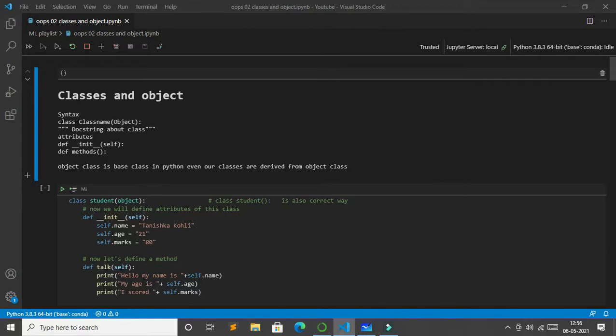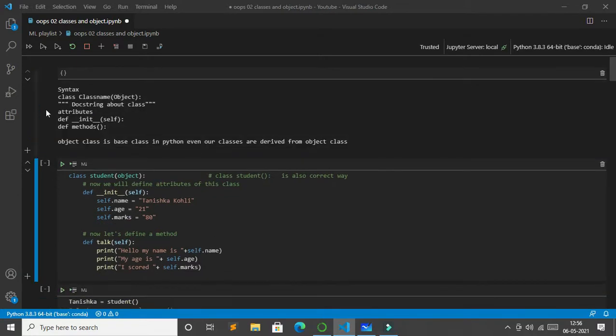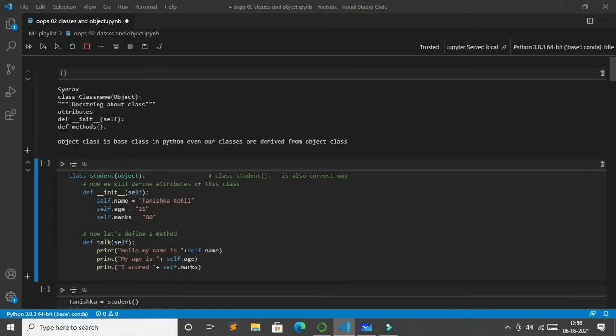Let's see the syntax. The syntax is pretty simple. We start by saying class, then we provide the class name, and then we write object. Writing object is not necessary, but I will show you how this works. Then, using three inverted commas for starting and three for closing, we can define a docstring. A docstring is nothing but information about the class.